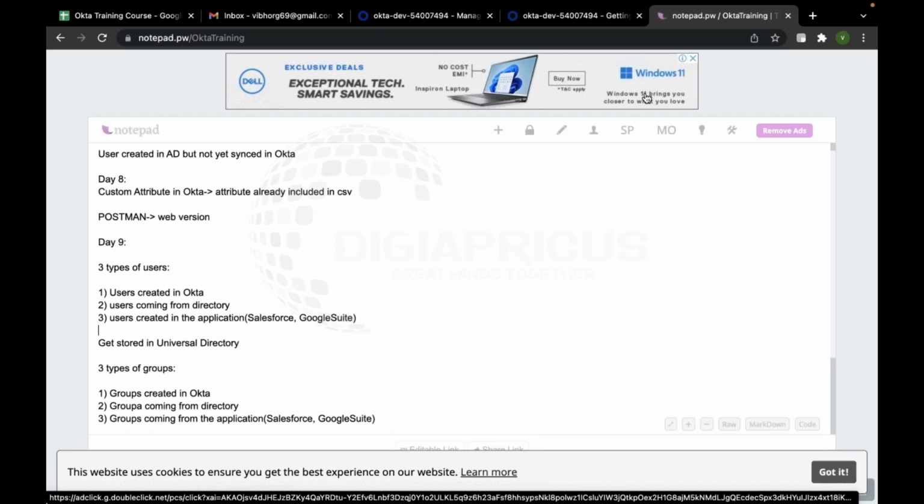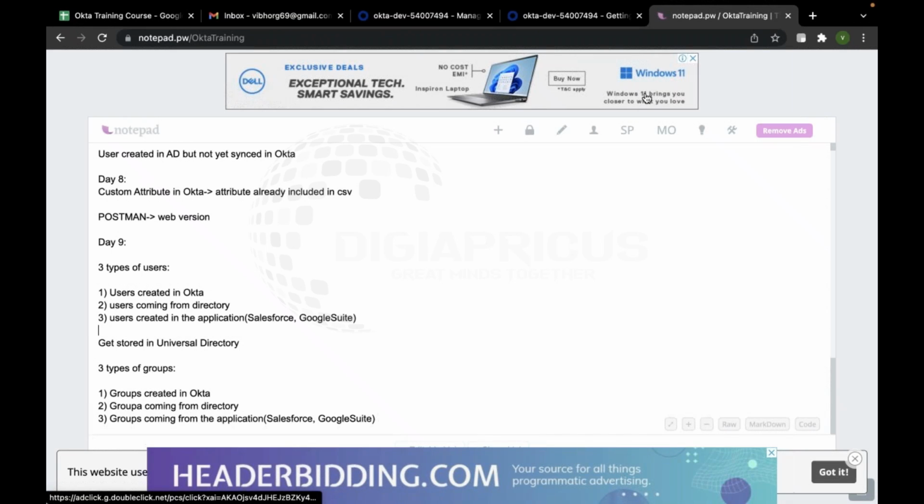Yeah, exactly. Groups created in directory are not just a graphical representation, because the complete configuration is being stored on the Okta cloud itself. But yes, you can say that the groups coming from AD or from the application are not getting stored in your Universal Directory. There is a link which allows you to see them in Okta, but you don't have the permissions to edit, create, add, or delete them, stuff like that.